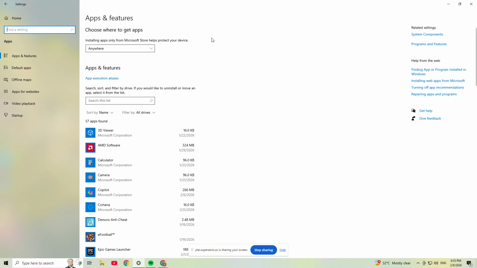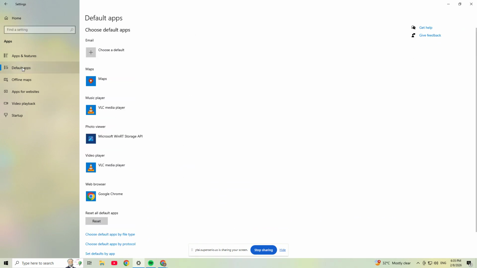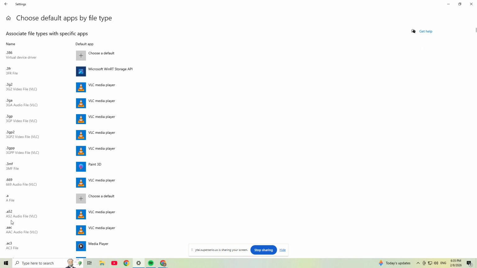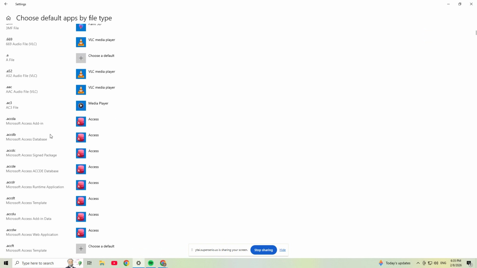Inside the Apps menu, look at the left-hand sidebar and click on Default Apps. This is where Windows lets you choose which programs open files like videos, music, photos, and web links by default. Now scroll down a little until you see an option that says Choose Default Apps by file type. Click on that. This will show you a long list of file extensions on the left side, such as .mp4, .mkv, .avi, and other ones, with the currently assigned default app on the right side.